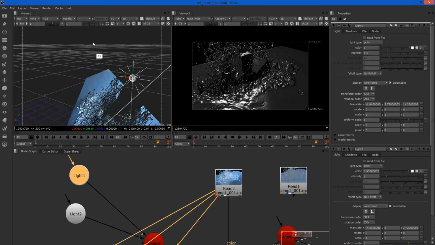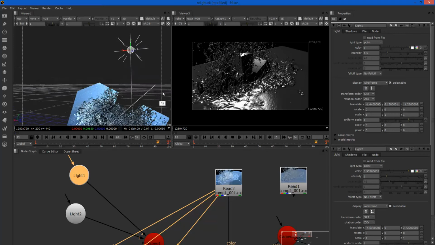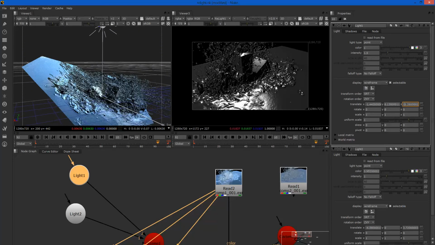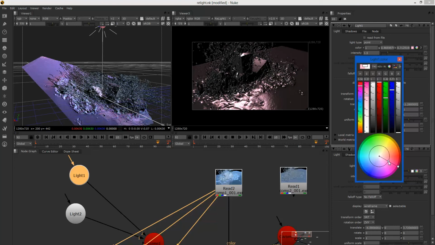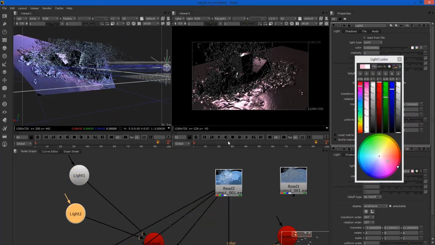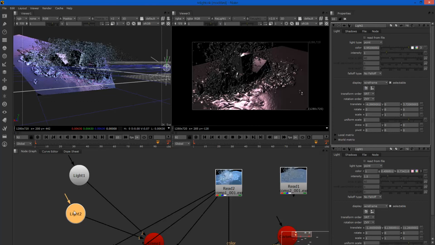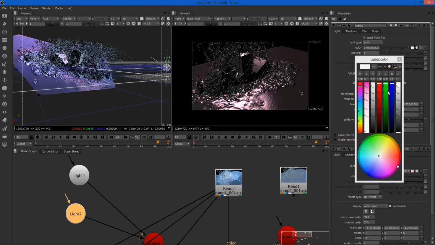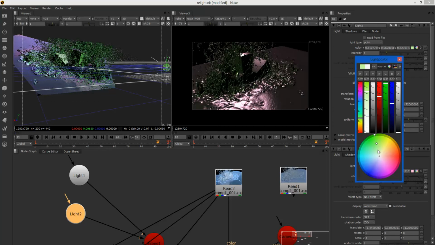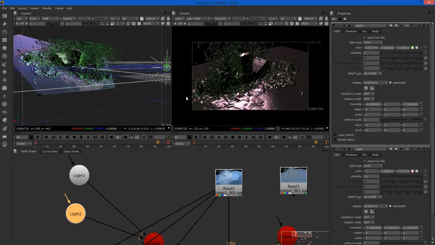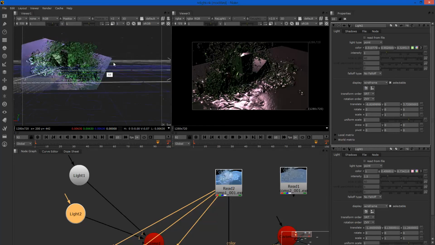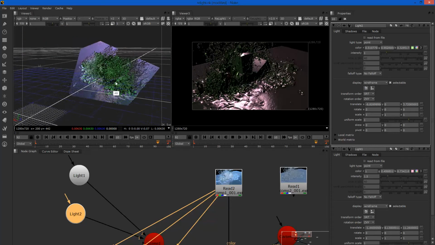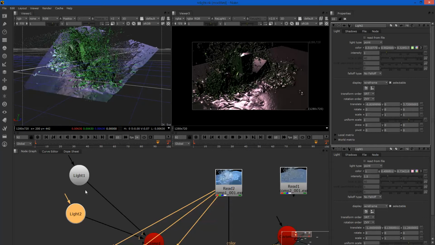Quite fun to play with this, and it's quite easy to set up. All you need is a position pass and a normal pass. So I can even change the color of the light, something like this, and my second light should be, well, let's say a bit greenish for fun, and let me move it a bit. So that's actually all I wanted to show you.